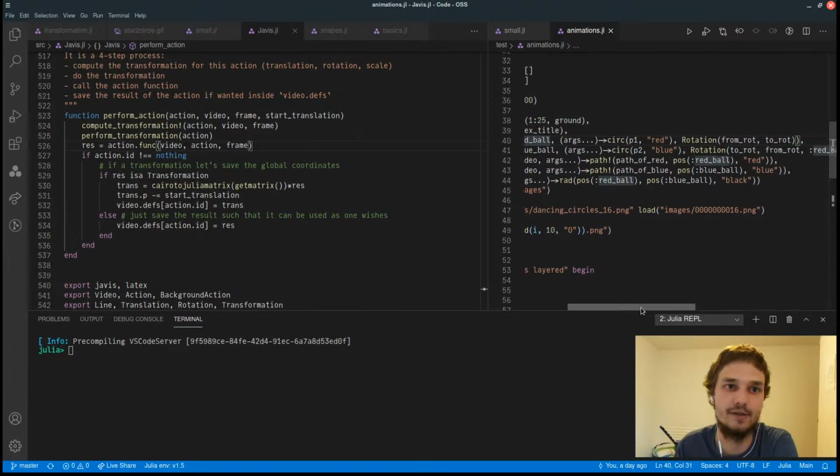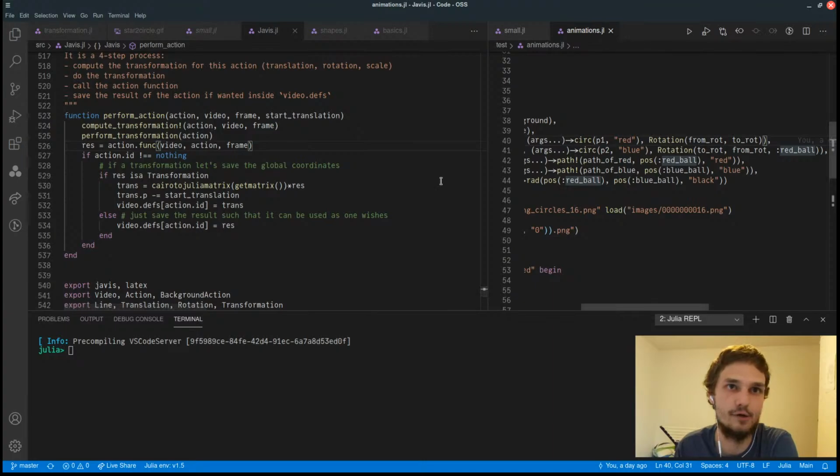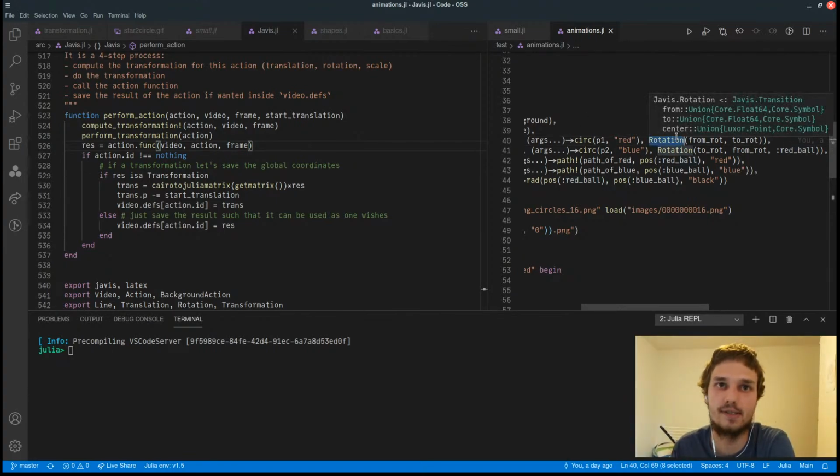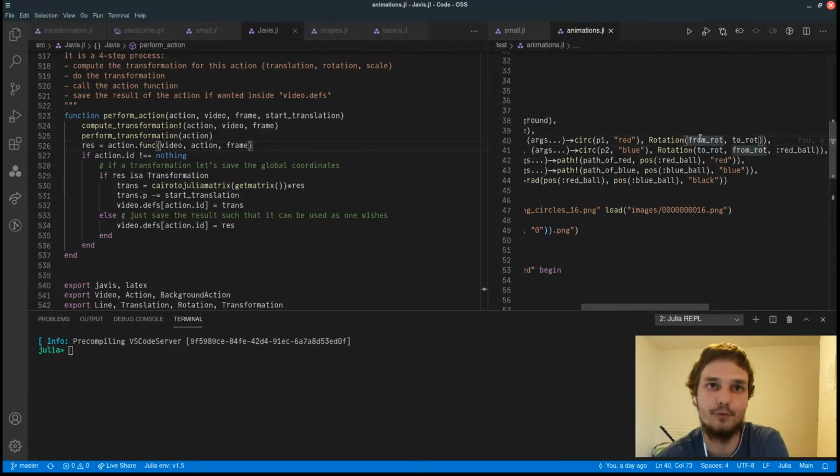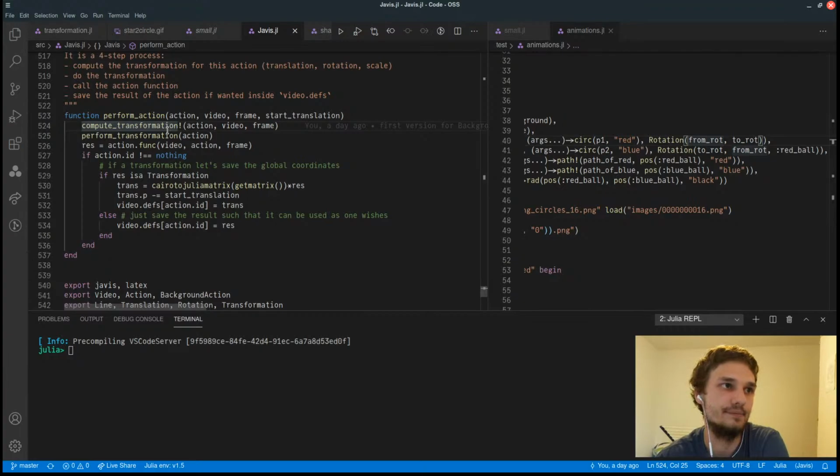Okay. For the third action, we actually want to do a rotation. So the rotation depends on the frame number we are in, because this rotation struct defines the first angle and the target angle. So in frame number 1, we have an angle of 0. And in frame number 25, we have an angle of 2 pi. So compute transformation basically just creates, for the first frame, an angle of 0, and then an angle of, I don't know, 2 pi divided by 25 or whatever, like a small angle.